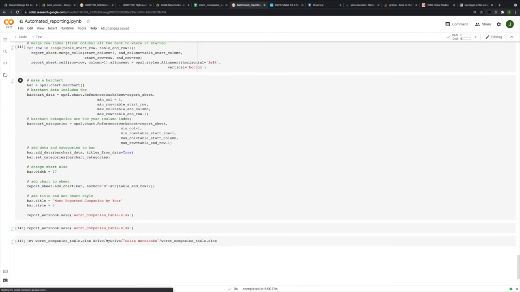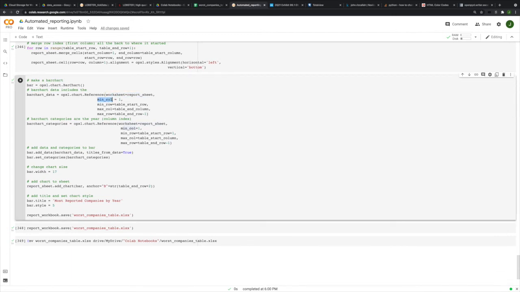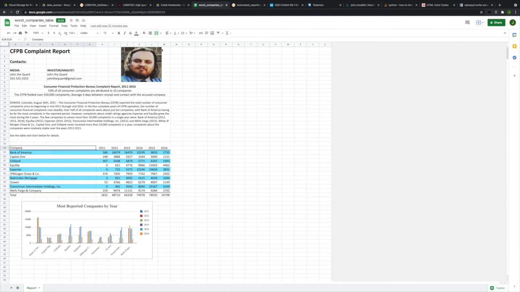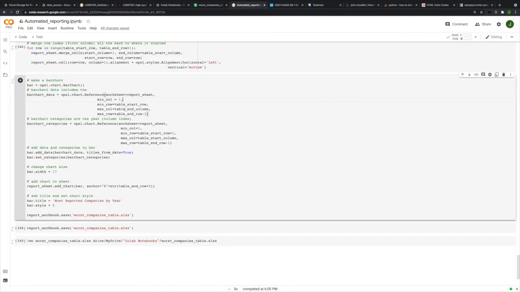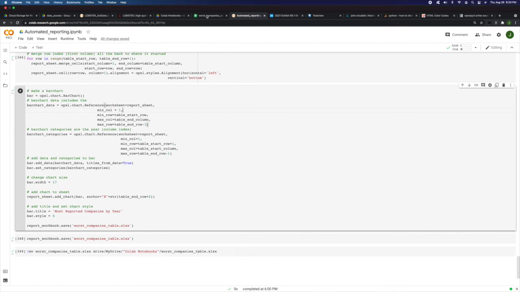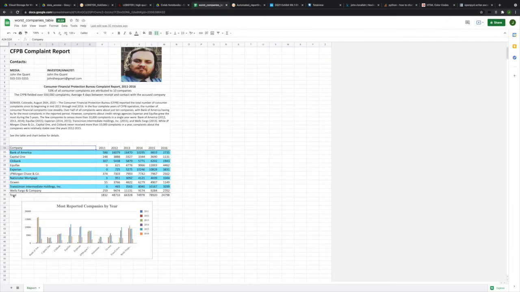So that translates to telling it what worksheet, and then the minimum column is 1, because we're going all the way to the edge here. And then we're starting where the table starts and going 1 less than the end of the table, because the end of the table contains the total row, and I didn't want to include that in the chart.